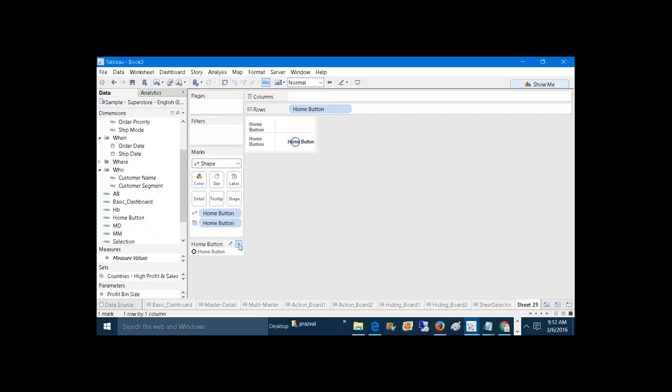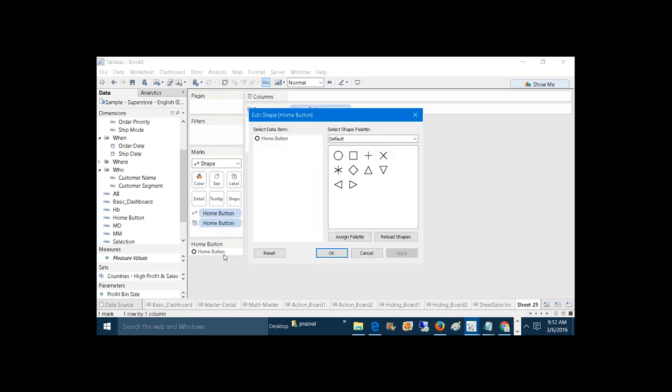Now go to the shape window and click on edit shapes. If you go to edit shape in the shapes palette, we have some defaults.